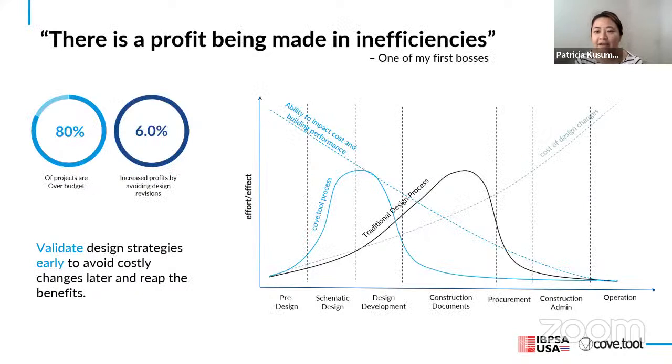And so with that, it kind of segues in really well, luckily, to this particular slide. And this is a quote that has sort of stayed with me for the last 10 years that I've been in this profession. And it's something that one of my former bosses has said. There is a profit being made with inefficiencies. And that is such an unfortunate thing, but it's really true.